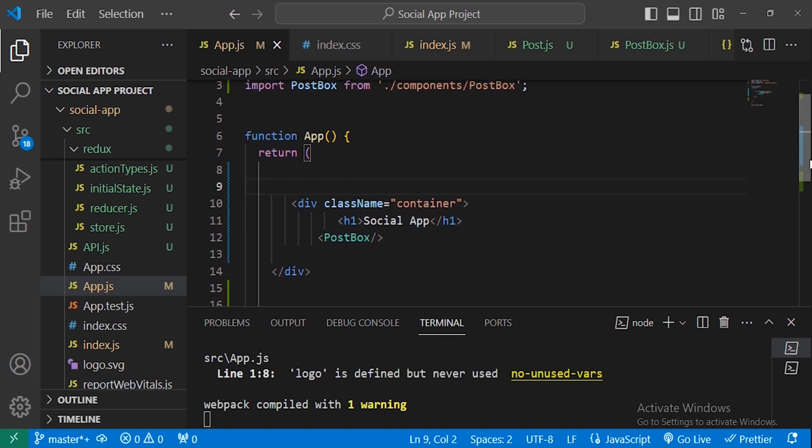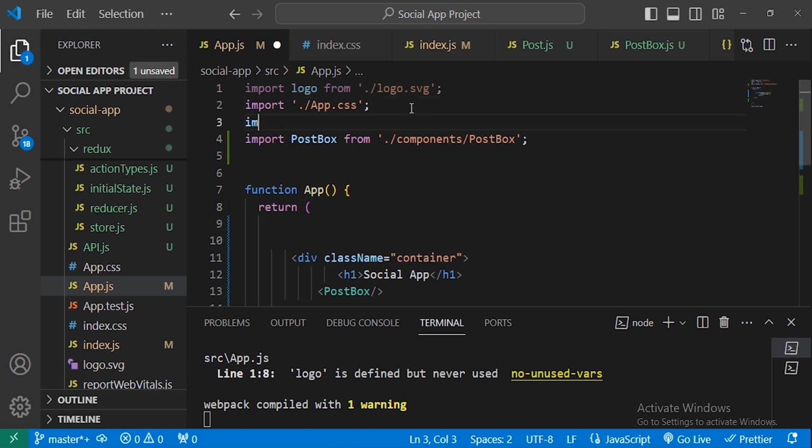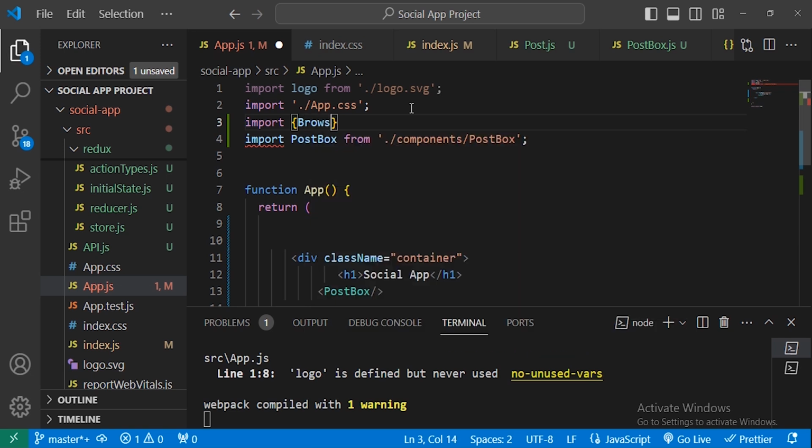Okay, so first thing, we need to import what we will use for this, which is Router and Route, so let's do this here. Import BrowserRouter as Router.